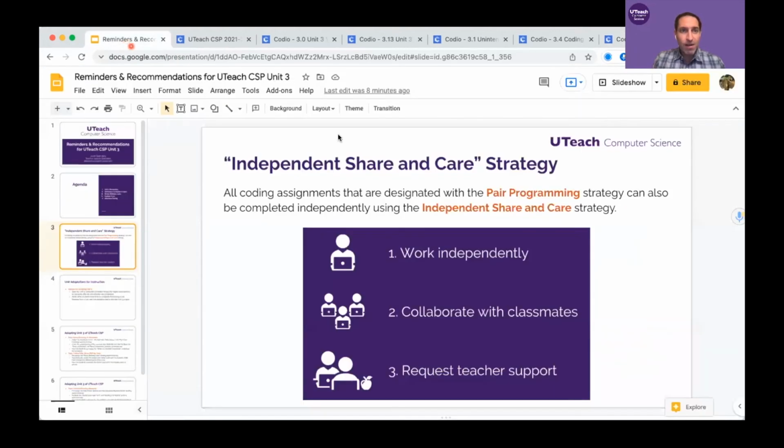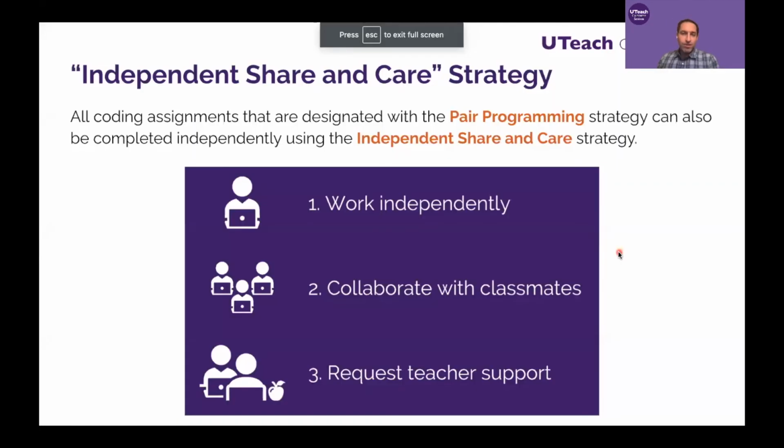Now, what I want to touch on is, I know for some teachers out there that we are still going through a period where some of you are doing remote instruction, some of you are doing in-person instruction, and some of you are doing both. And we also never know when remote instruction might pop up.